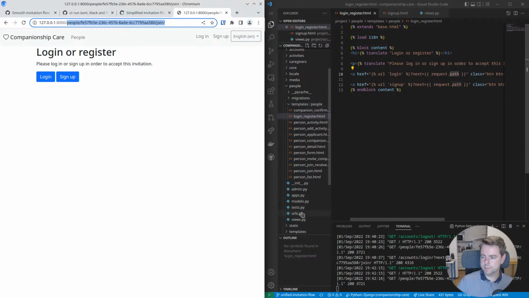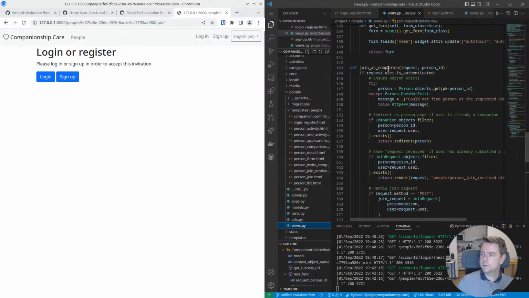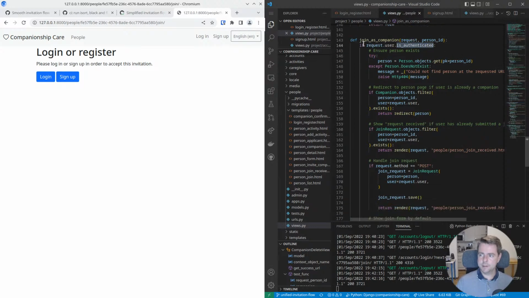So I'm struggling to demo this. Okay, here it is. Here's the view. It's a function-based view because it's fairly complex. So the first thing it checks is if you're authenticated. If you're authenticated, it's going to do a bunch of stuff.